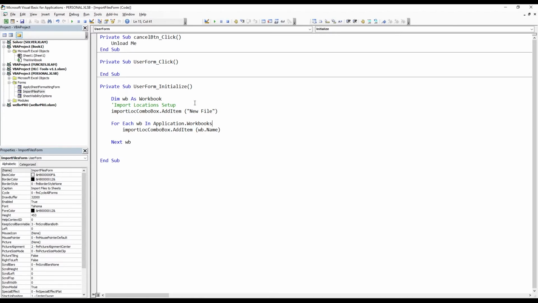But if we just do that, we'll also see our personal XLSB file. And I don't want to have that. So I'm just going to type in an if statement and check if the current workbook, as we're looping through, if its name is different from personal.xlsb, then we want to add it to the list. And here I'm going to close the if function with the End If. And that's our code pretty much. So let's run that and see if it works.